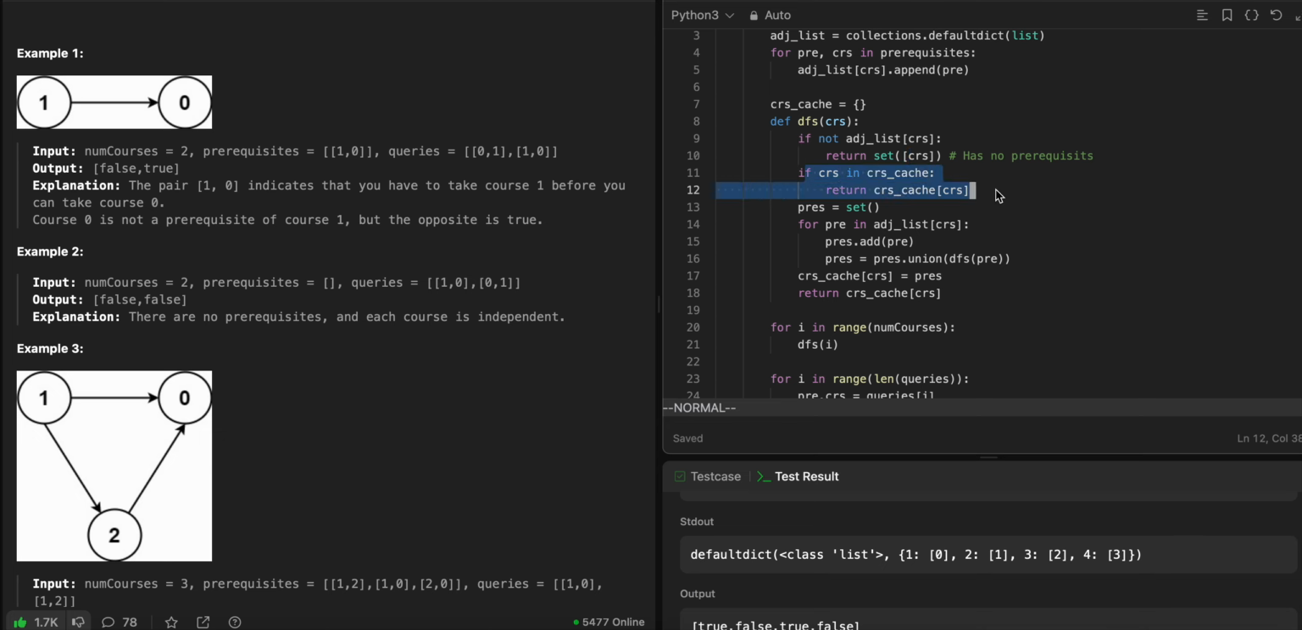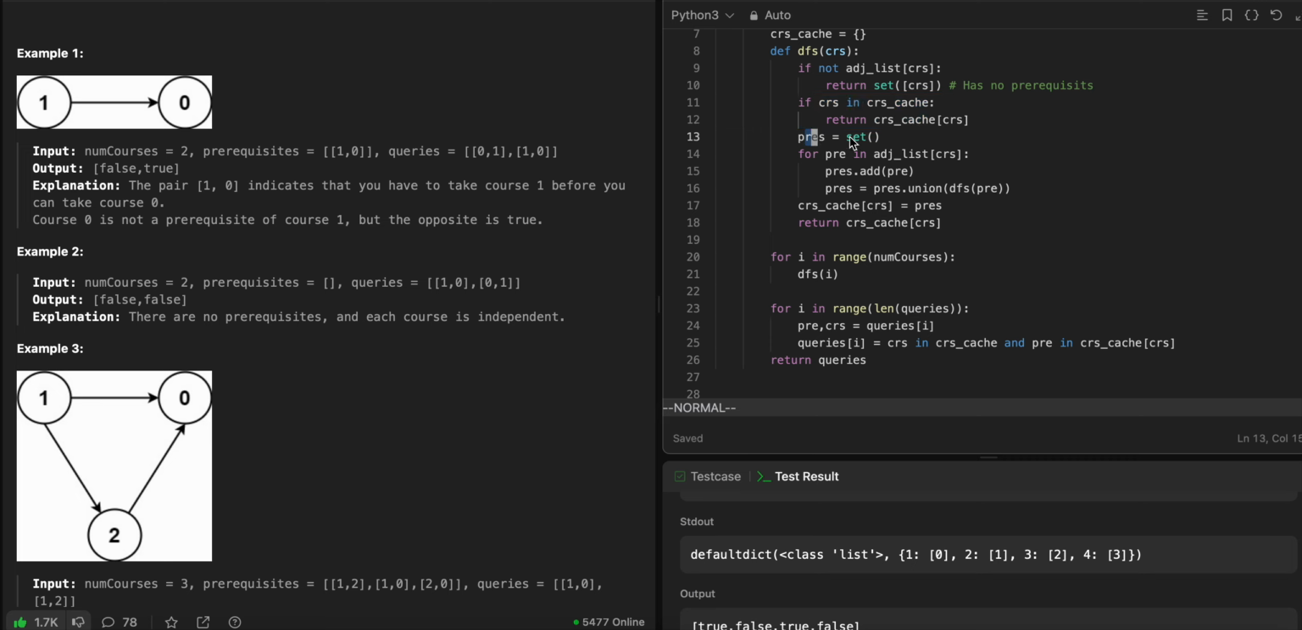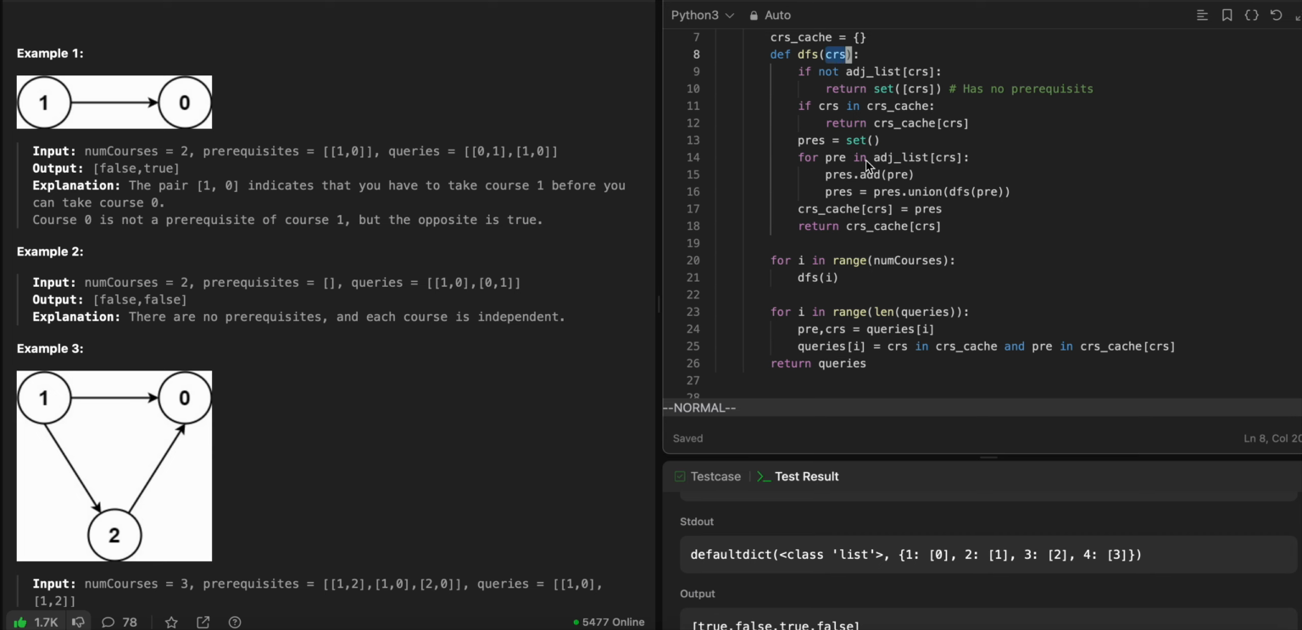Anyways, if it's in the cache, just return it. If this course is in the cache, I already know its prerequisites, so don't compute it again. And then I'm going to initialize this set. This set should hold all the prerequisites of this current course. Then I iterate over the adjacency list's prerequisites. First of all, I add it because it is a prerequisite anyways. And then I DFS to get the set of its children, and I union that with the current set.